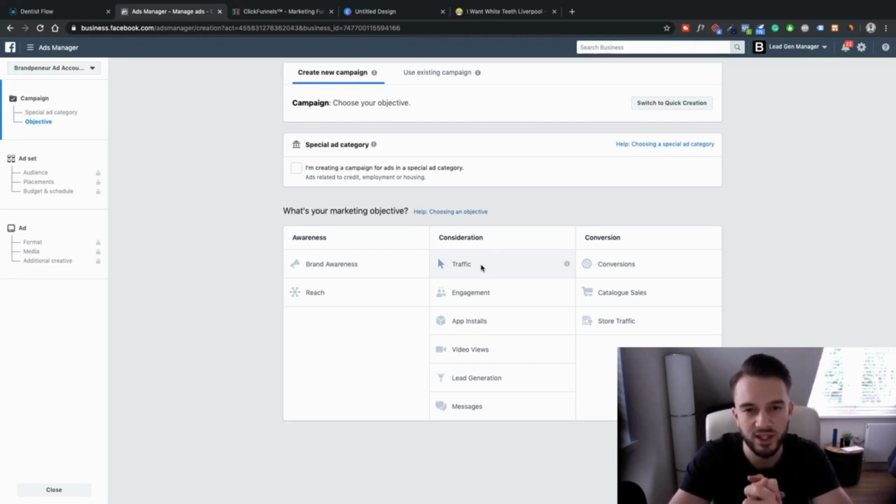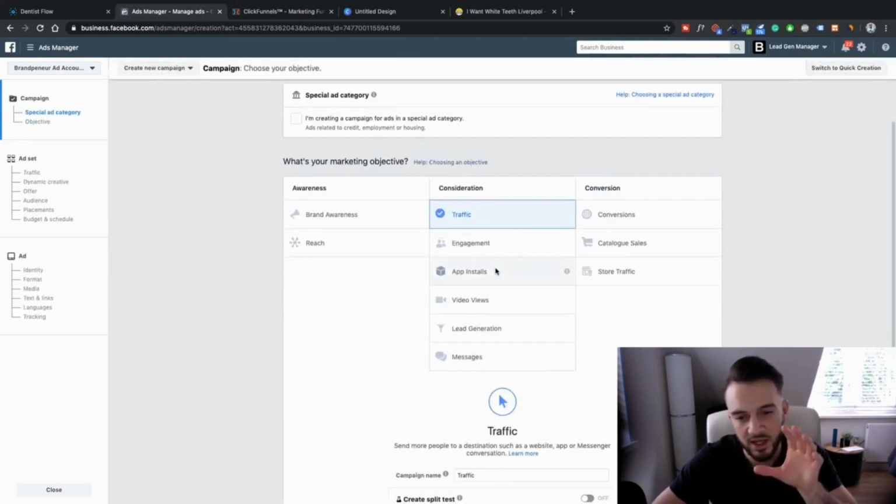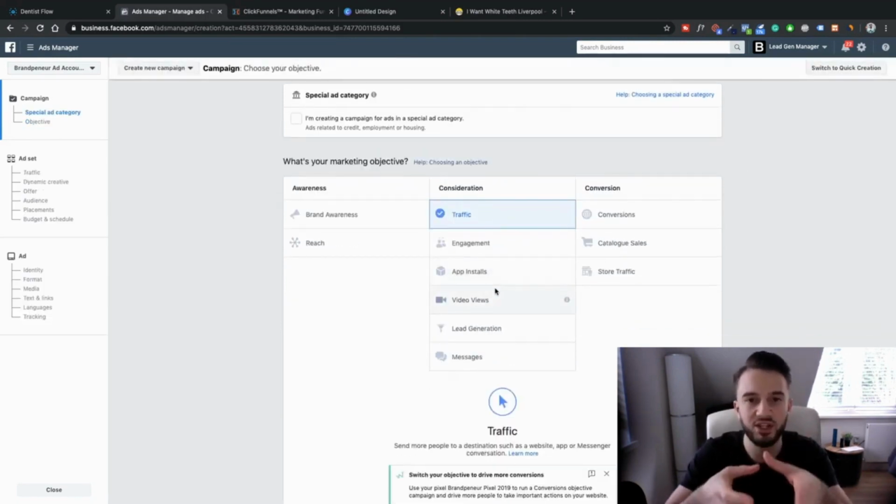Okay, now if we were to run Facebook lead ads, we would do a lead generation campaign, which is literally the same as a traffic campaign. The only difference is that rather than clicking on the link to go to a website, you click on the link and a Facebook lead form will pop up. But because we are creating our landing page, or basically our lead form, in ClickFunnels, we will just be using traffic.